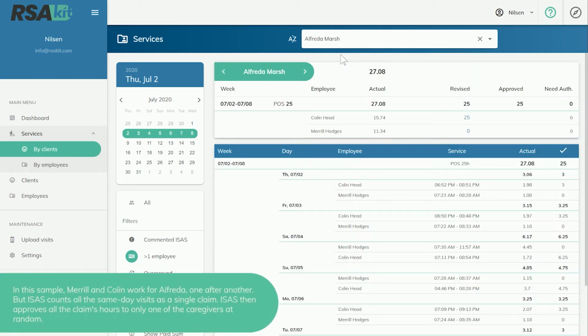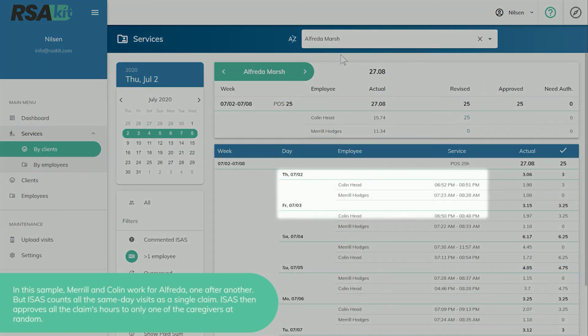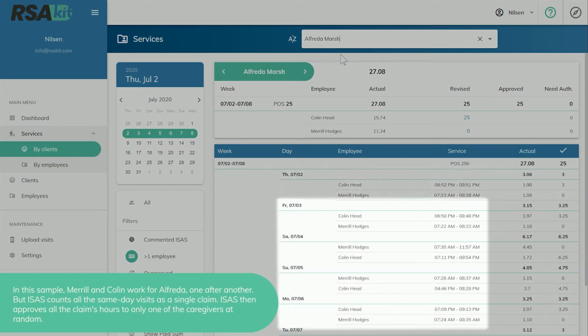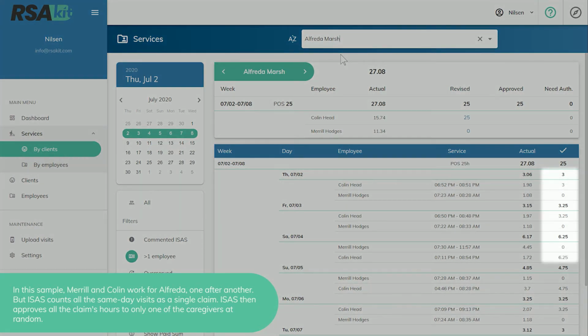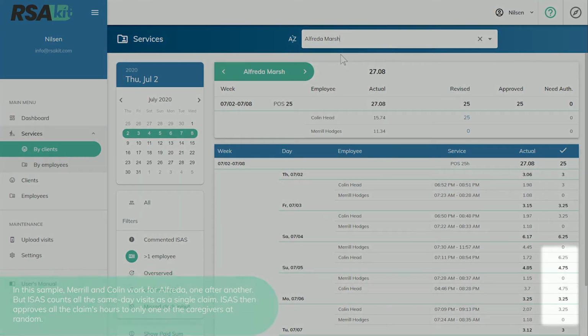Look at this sample. Every day, Meryl and Colin work for Alfreda, one after another. But ICES counts all the same day visits as a single claim. ICES then approves all the claims hours to only one of the caregivers at random.